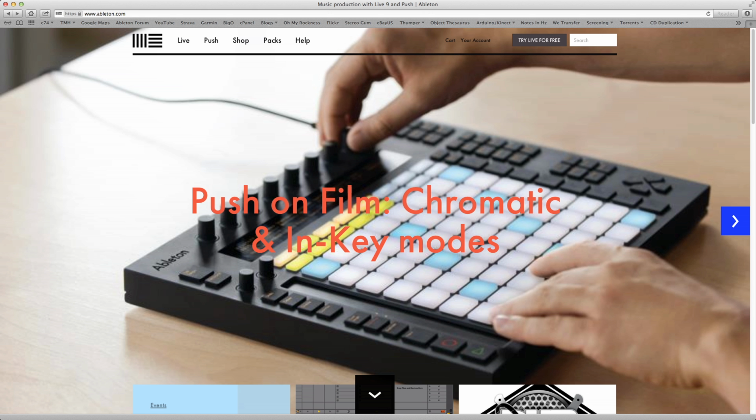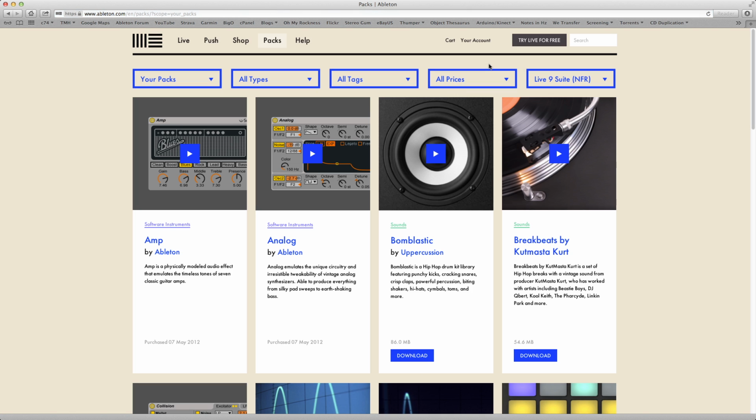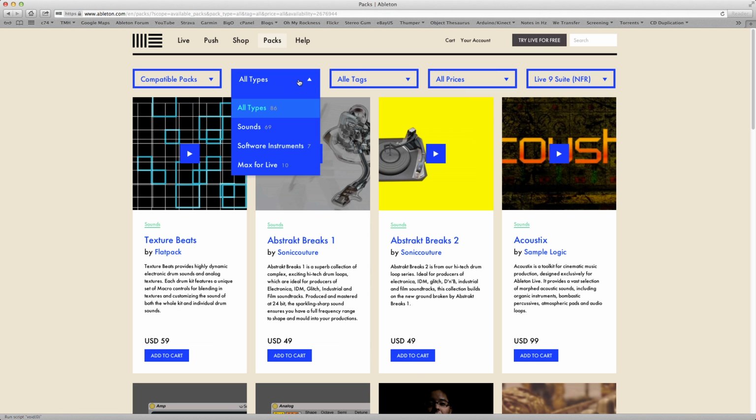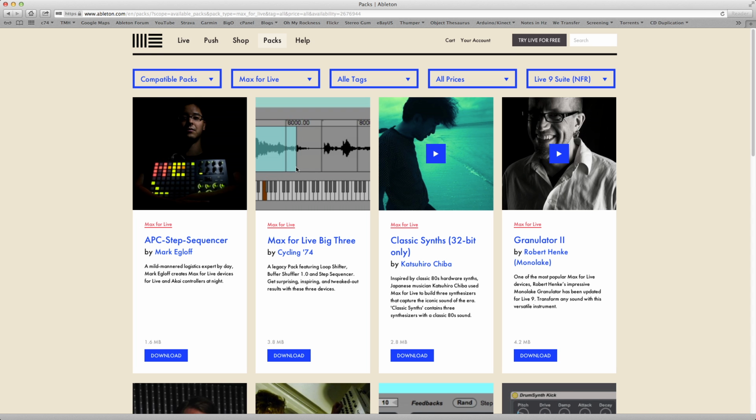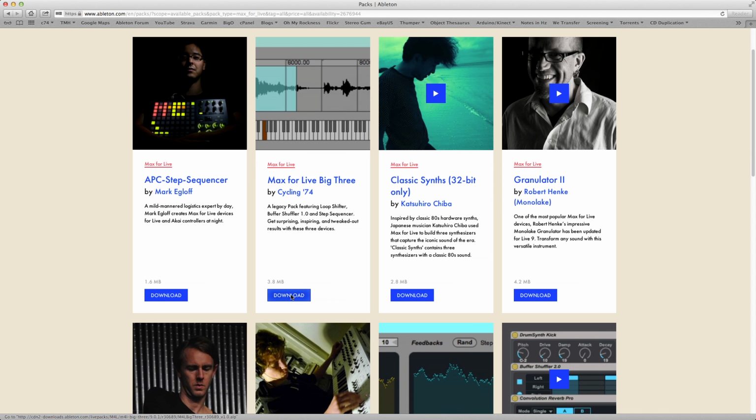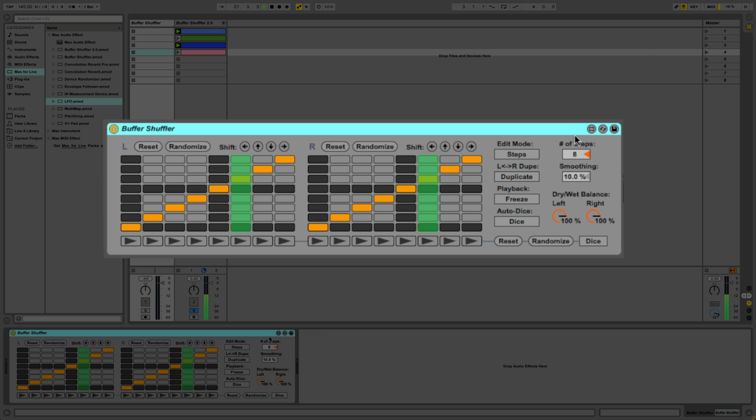You can still get the original Buffer Shuffler by navigating to ableton.com and selecting your packs, compatible packs, and then selecting Max for Live from the All Types menu. We then want to download and install Max for Live Big 3. For all of your buffer shuffling needs, the original Buffer Shuffler is flexible, easy to use, and very efficient.